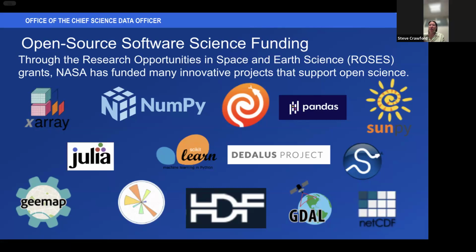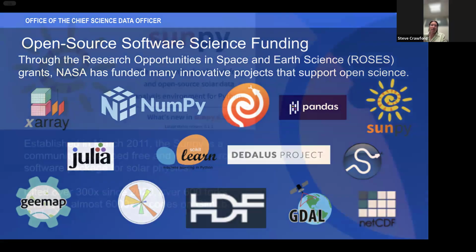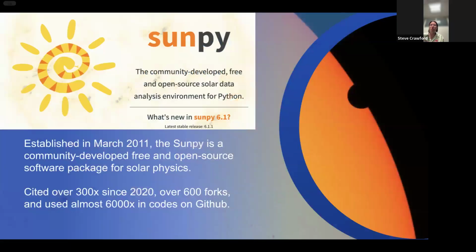On the next slide, I do highlight SunPy, which is one of the projects supported from here. I probably don't need to explain SunPy to anyone in this community, although I will mention that when I was looking at this slide, I did discover it was established in March 2011, which I think does predate the AstroPy project, which, at least to me, was a very neat fact. One of the other things I did look up, and I think really should be celebrated by the project, is that since 2020, it's been cited over 300 times. It has over 600 forks.